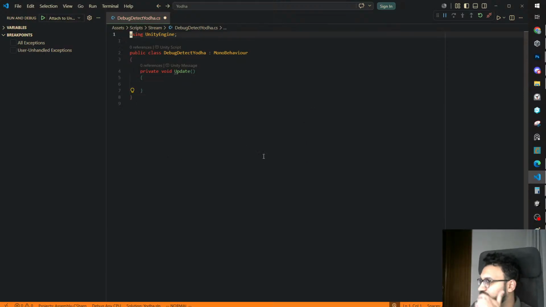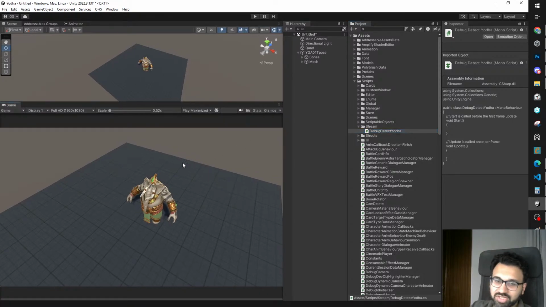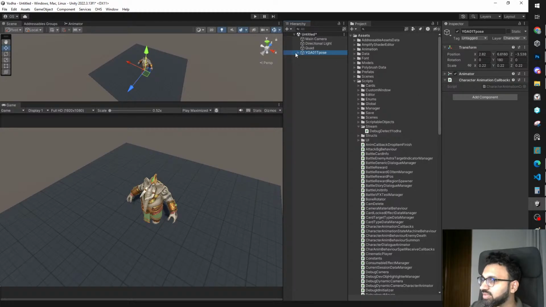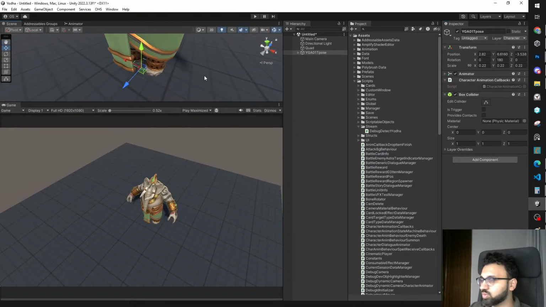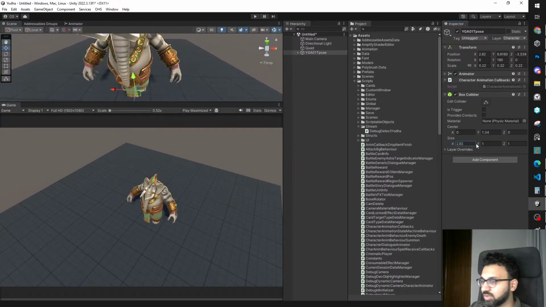The first thing we'll do right now is shoot a raycast through our mouse so that we can detect the Yodha if the raycast touches the collider. So we need a collider for this character. Let's just put a collider.